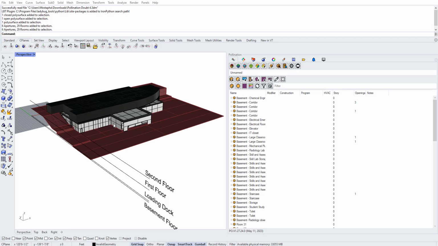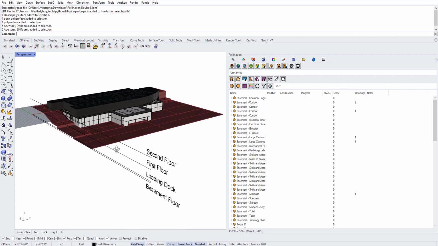Hello everyone, I'm recording this video to show you how you can organize your rooms in Pollination Rhino model. As you start modeling and you have different levels, you probably want to group them by each level, and that's what most energy simulation software provide.